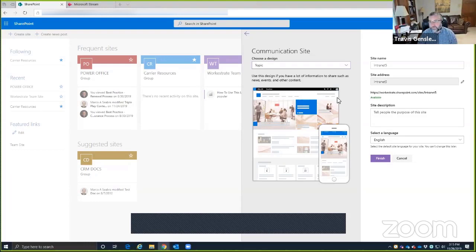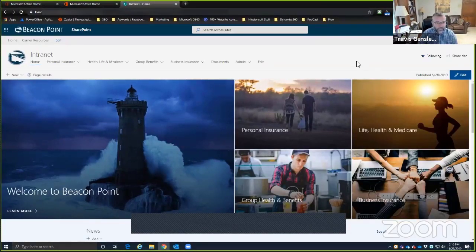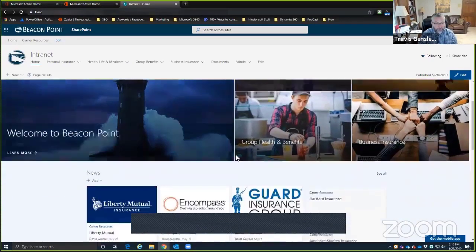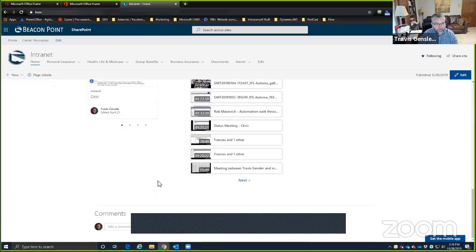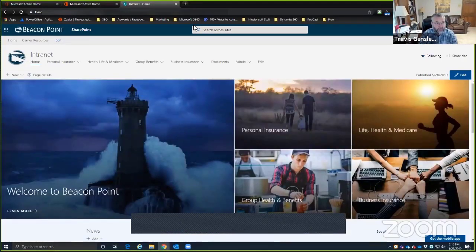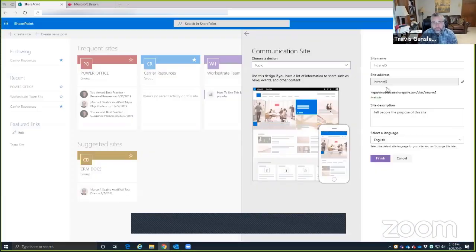Let me pull mine up so you can see mine, if you don't remember what it looks like. So this is what the topic-based format looks like. This is called a hero section. Up here, you can put your different sections. Then it has the news, so anytime one of those other pieces gets updated, and then you can have different pieces here. So this is the topic structure. So we'll go ahead and create that. Site description, this is the intranet, whatever you want to put there. And then hit finish, and it'll create this site.